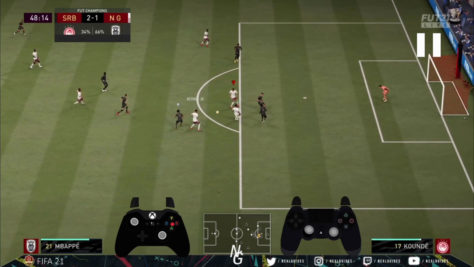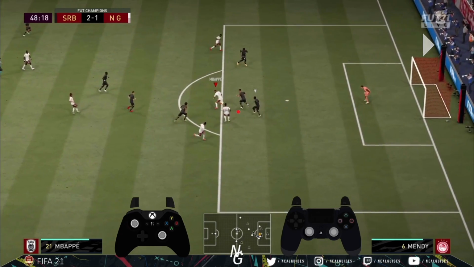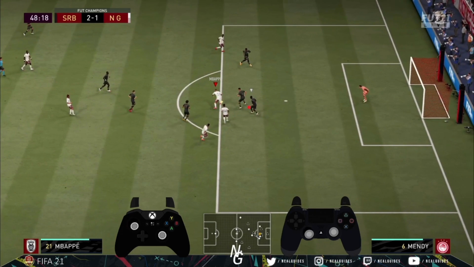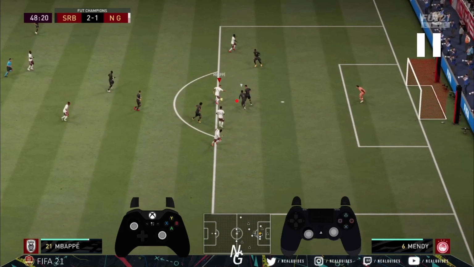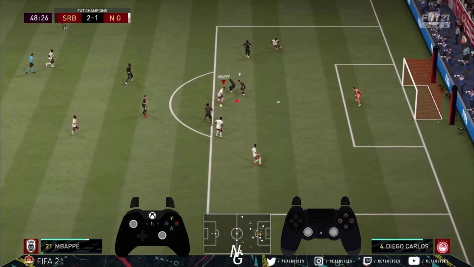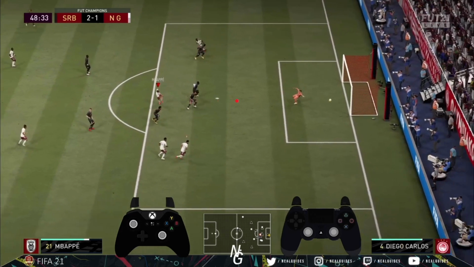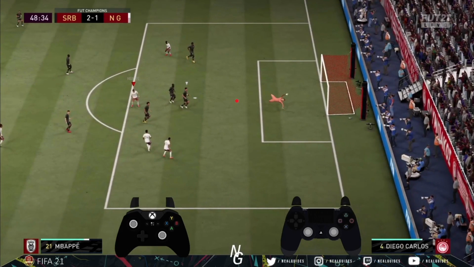The most important thing here, again, is the first touch into the space. Letting my opponent overcommit. As soon as I see he's running that direction, hold my left analog stick the opposite way, change directions, and that's how I create the angle towards goal. That's the most important thing, is being unpredictable. Try to implement that into a game and I guarantee it will be a big game changer.